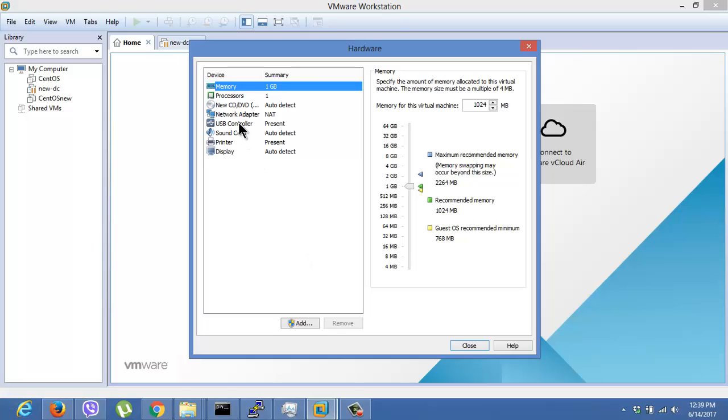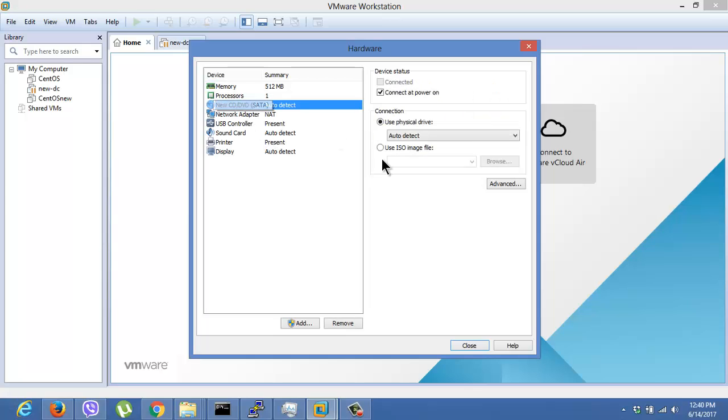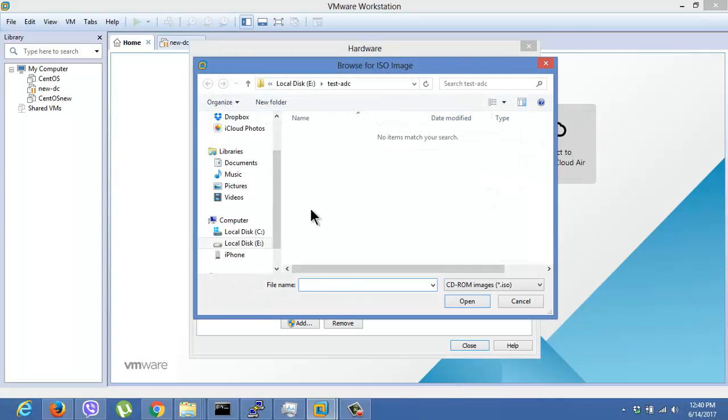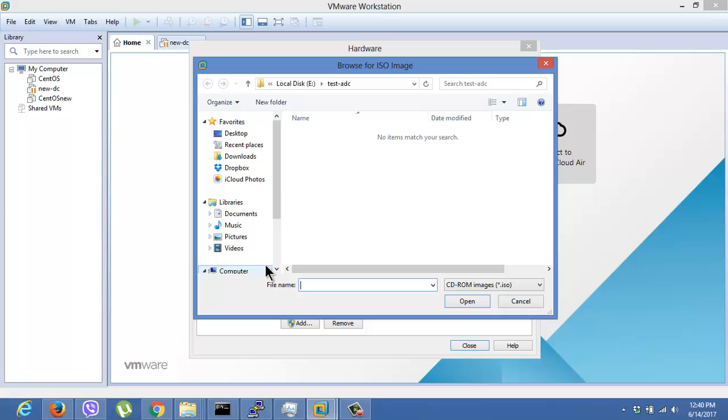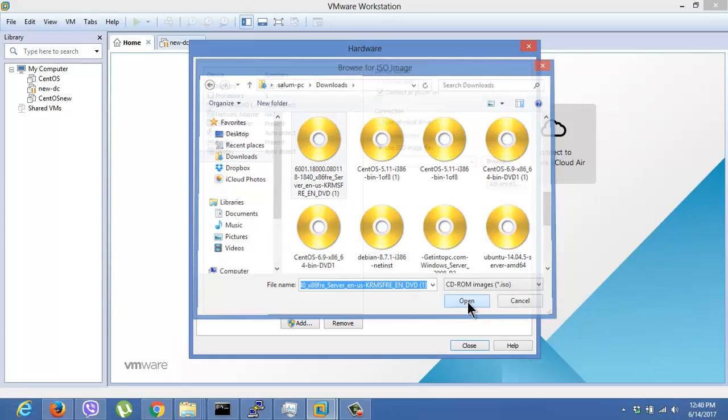Then you can customize, you can select the memory. So I will select 512, but for Windows Server it should start at 2 GB. This one is just for testing and starting. So number of processors, there are a lot, so you can select which one you want. Then select your ISO image, then you can go browse. My ISO image is in downloads, I think this one, then open.